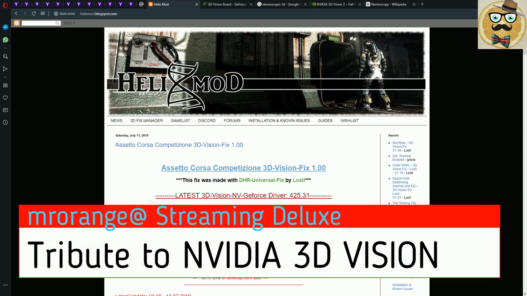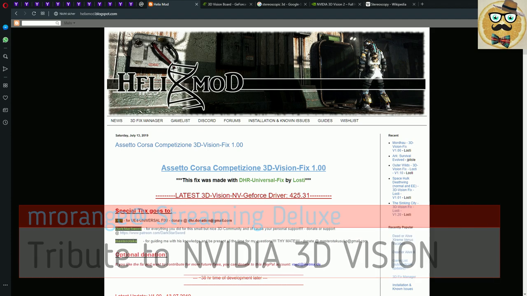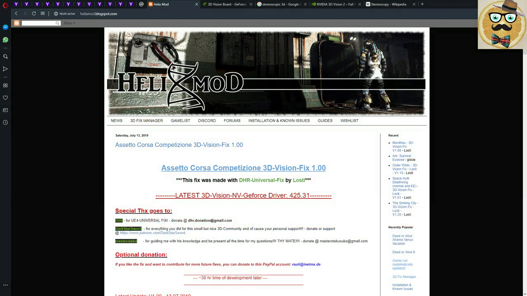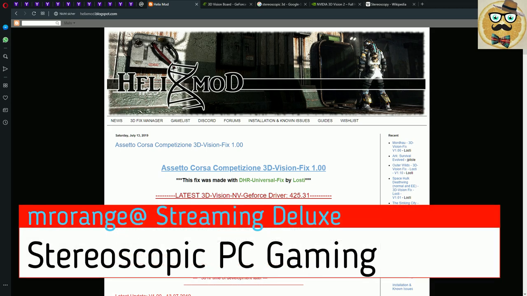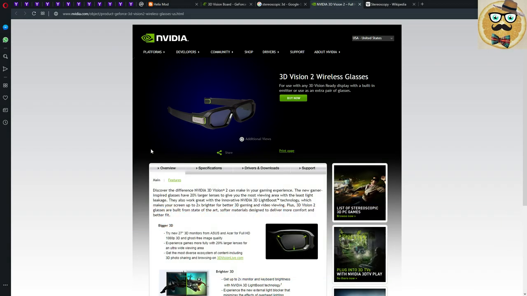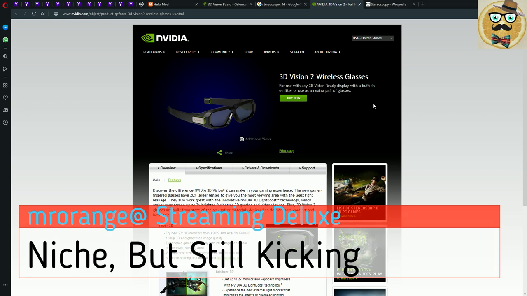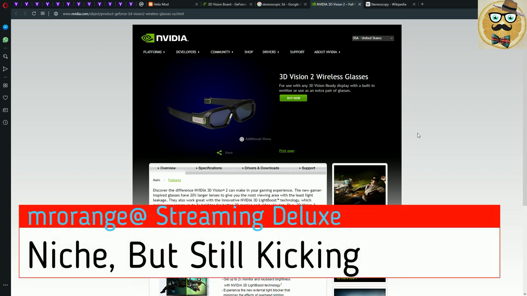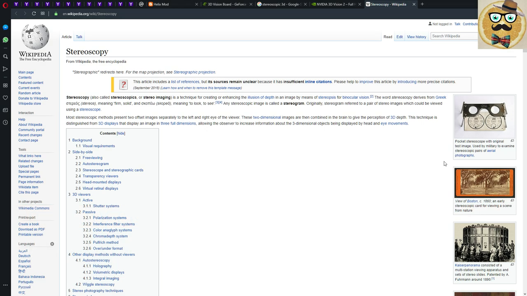Today I'm going to bring you a little tribute to 3D Vision Gaming. As you know, 3D Vision Gaming is developed by NVIDIA, and here you can see the 3D Vision 2 wireless glasses. 3D Vision Gaming means that you're going to play in a sort of stereoscopy.